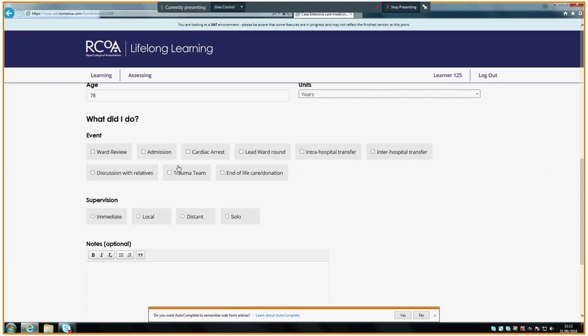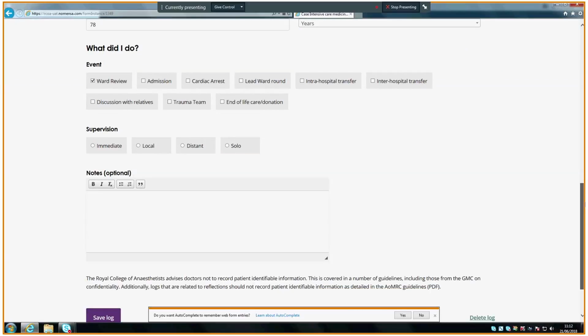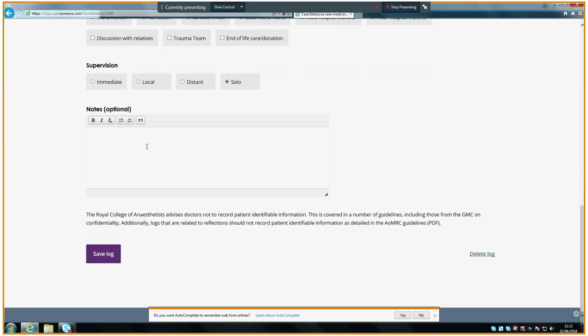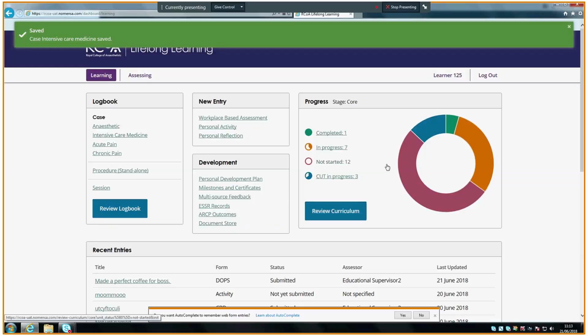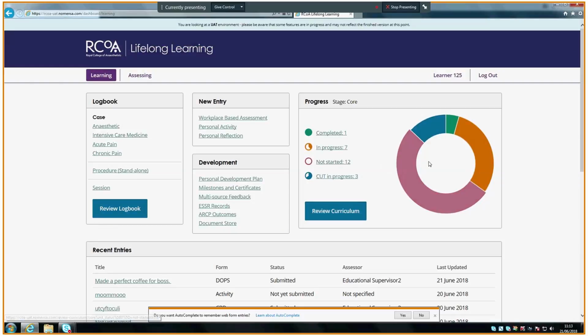So say this time I was doing a ward review of a patient, I was by myself, and I can add any notes to that I want to do, and then save the log. And this will help trainees and ACCS trainees accurately record the activity that's undertaken whilst they're in an intensive care medicine block. The acute and the chronic pain procedures are really aimed at those who are doing specialist pain training or who are pain consultants.